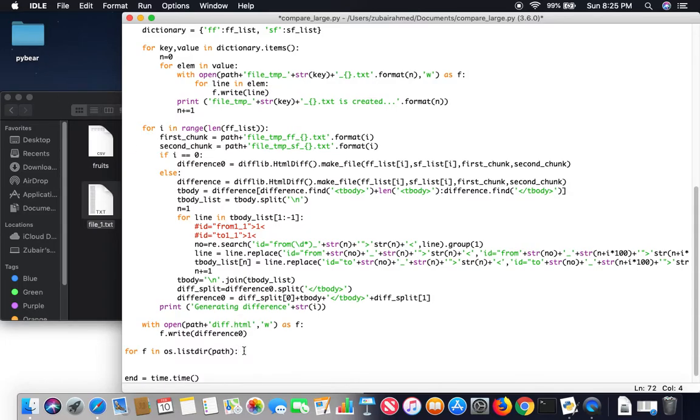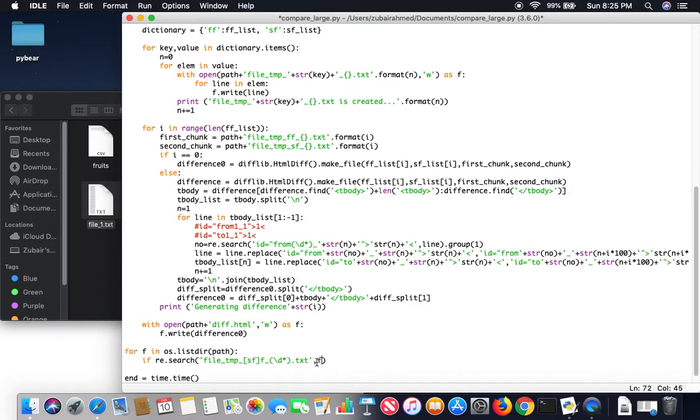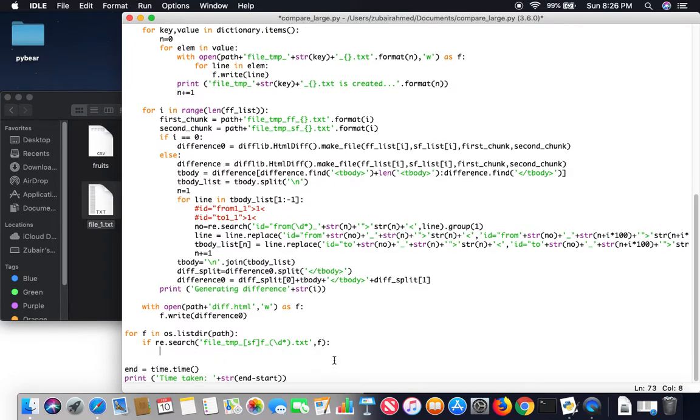Over there I will go in and I will try to search for a pattern of file. So the pattern is file temp and [SF]. This basically means that the character over here could either be S or F. So if it's S or F, and then dash, and then if there is any number of digits, .txt, then we want to remove this file. One thing you need to remember is, before running this code, if you do have any file called file temp ff1.txt, it's going to be deleted.